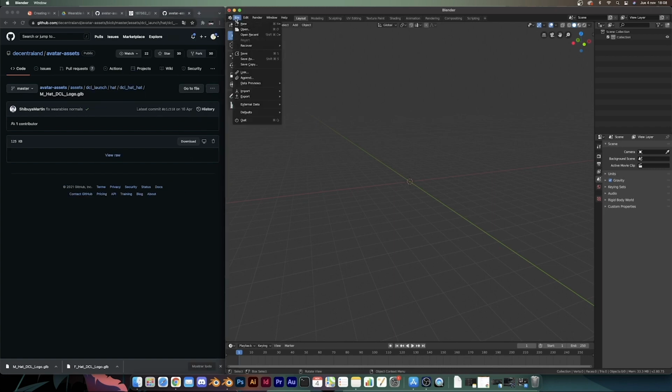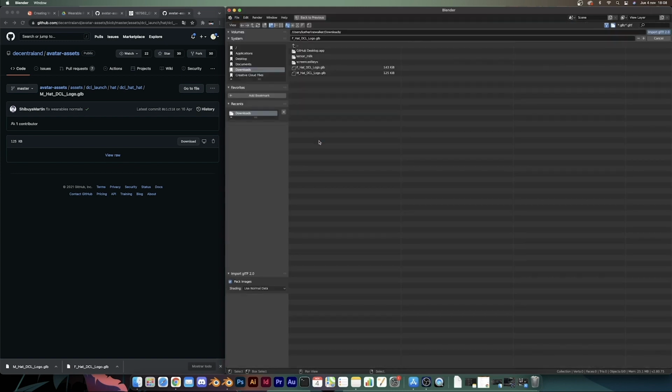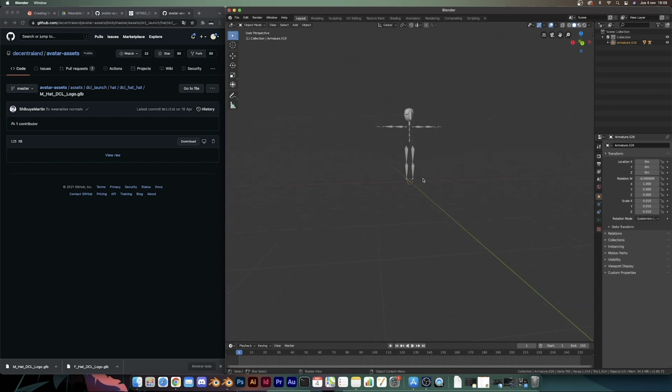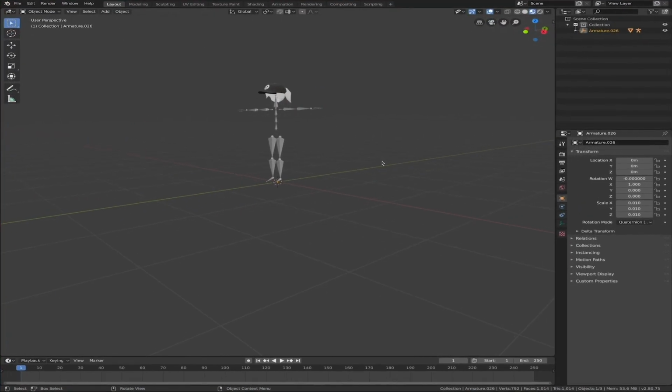So let's go to File, Import, and we're going to select a GLTF 2.0 in parenthesis GLB or GLTF. And we can navigate through and find our models that we've just downloaded. You can also drag and drop if you don't want to search through your system. And let's import the female version. You'll notice that we have a few different elements here. Let's take a look.